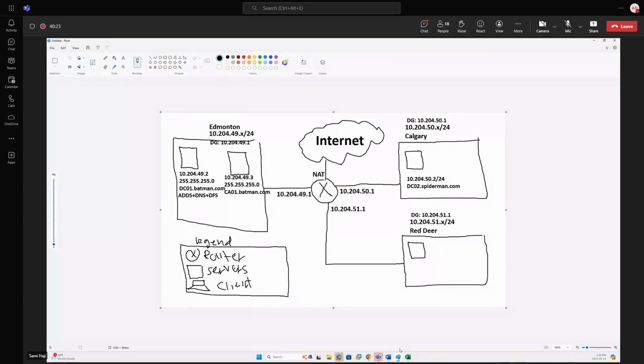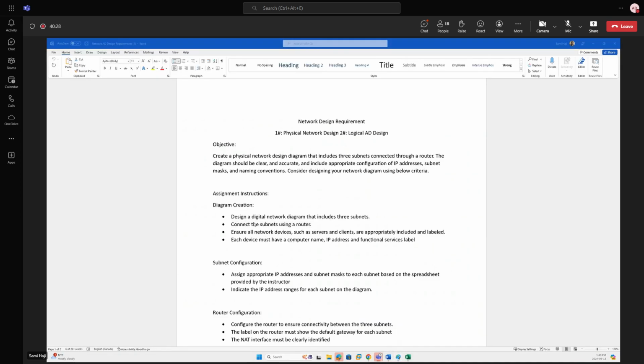I'll show you a sample here as well, just so you have an idea of what that looks like. Back to the requirements of the document. Again, you need to design network diagrams that include 3 subnets. Those are the 3 boxes, the 3 physical locations. They connect to each other using a router. And you want to ensure that all network devices such as servers and clients are appropriately included and labeled. That's the IP, subnet, naming convention, and service that is running. Each device must have a computer name, IP address, and functional services labeled.